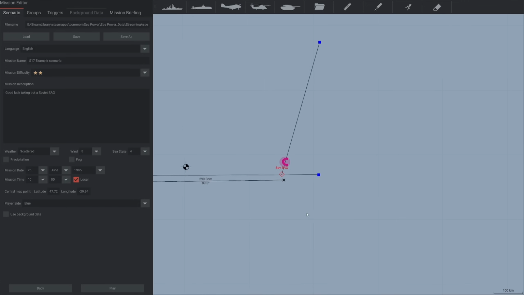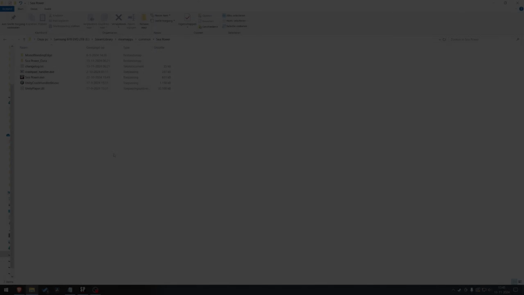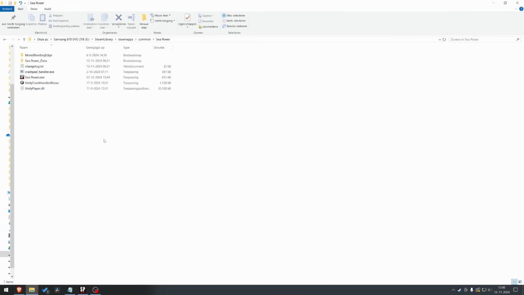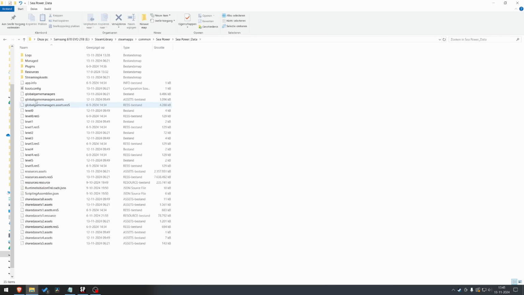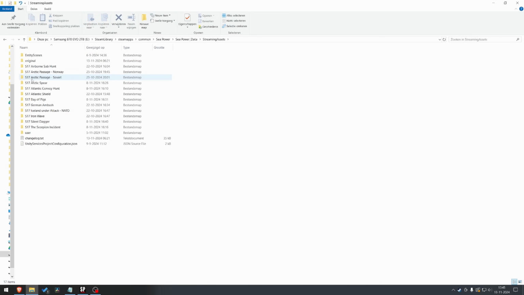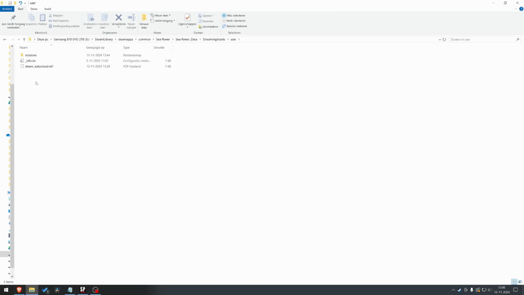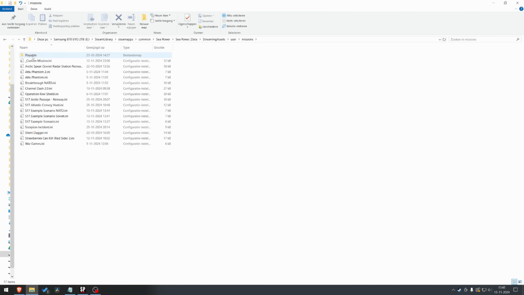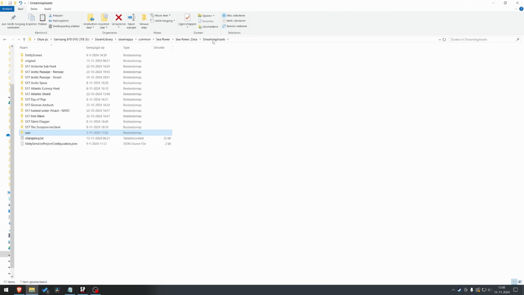Save. Okay. Right now, we're going to go back to Windows Explorer. Let me show you. Once you're back in Windows Explorer, you're going to go to Steam Library, Steam Apps, Common, CPower. Then we're going to go to CPower Data. Then we're going to go to Streaming Assets and User. Over here, you can find a missions folder. And now I'm going to look for my own mission. I'm going to say example scenario NATO. I'm going to copy that one over. So Control C.